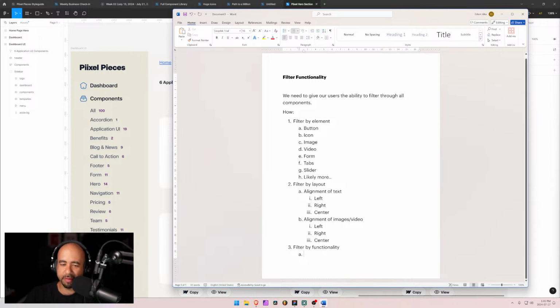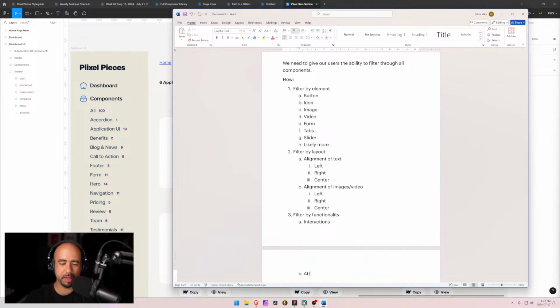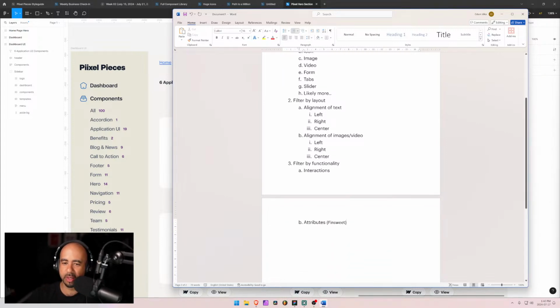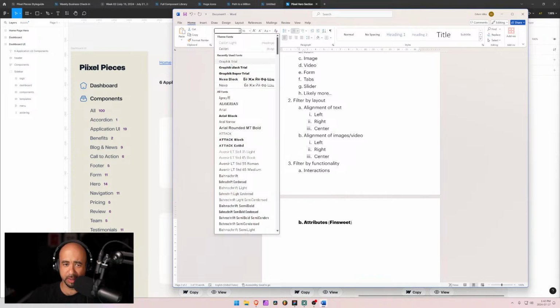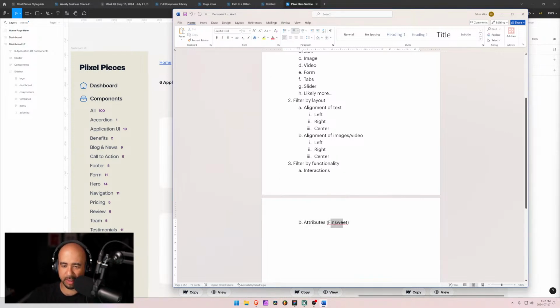Filtering, yeah. So filtering by functionality. There's not much to say. I guess we can have functionality whether it has, what is it, interactions? Does it have interactions? And I think maybe another one, but we're not going to have it now. If it has attributes by Finsweet, right? So if it has those attributes, then, oh, I know why it's defaulting to this font: it's because this Graphik font that's a trial doesn't have all the characters. When you hit a different character, it goes back to a different font. I need to buy this font.